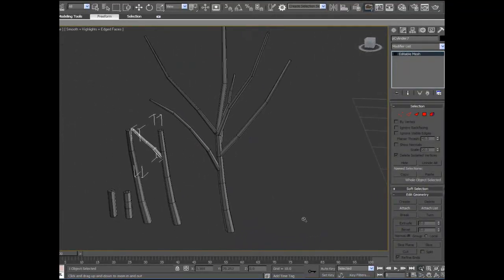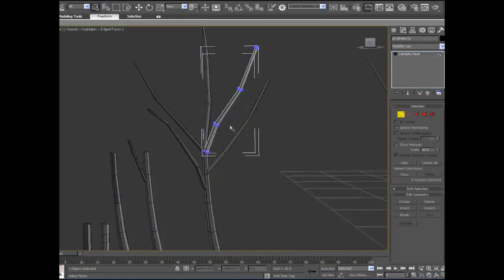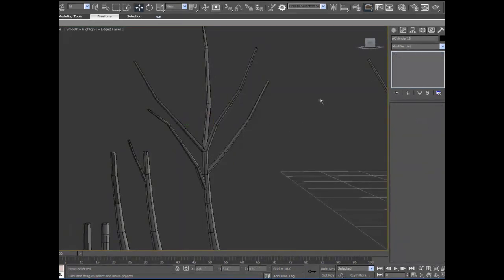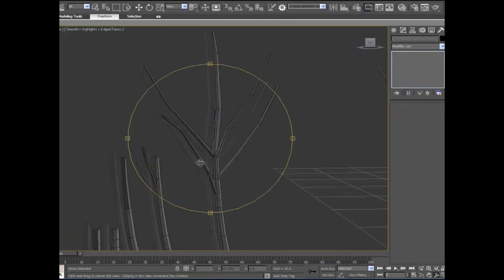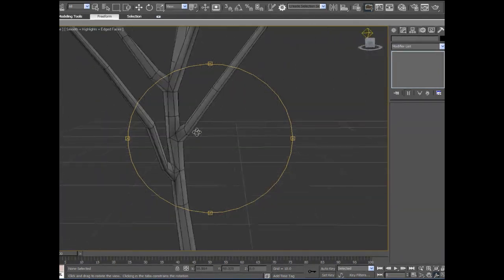I followed my reference to get the overall look of them right, and I edited the branches by moving the edge loops to create bends, changing the shape of each one. Once I was satisfied with the result, I proceeded to combine all the meshes into one single object.